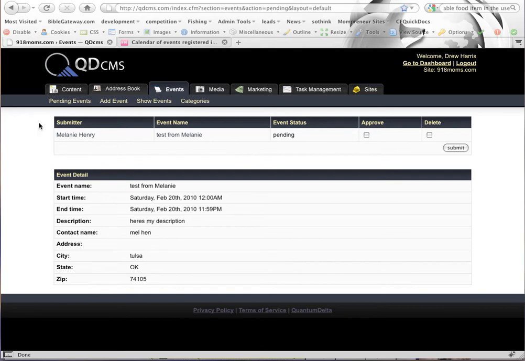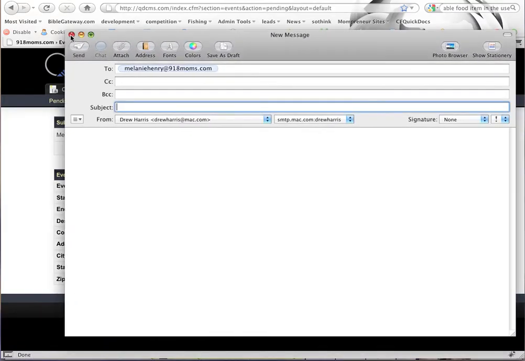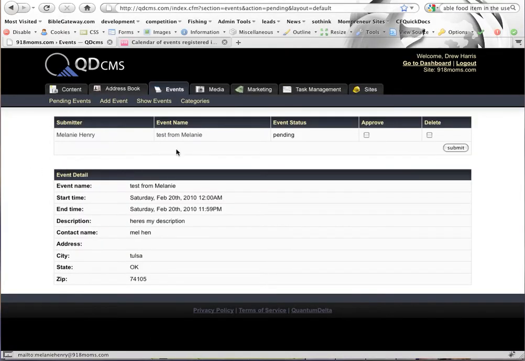I can either approve or delete these events one by one or all at once. I can click on the name of that event and it will show all of the event details down below.